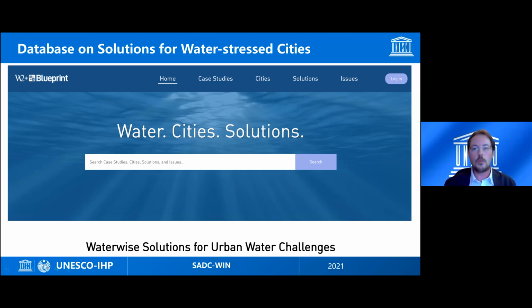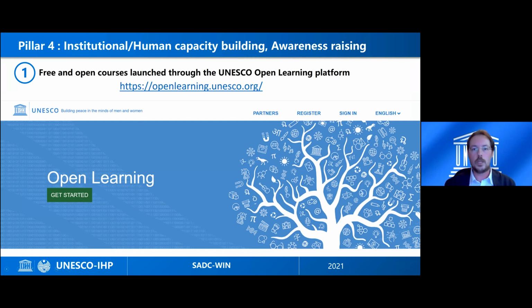And finally, I wanted to highlight the work we're doing in terms of institutional and human capacity building, as well as awareness raising. In this sense, and because of COVID-19 also, last year we launched a UNESCO open learning platform that you can access under the address openlearning.unesco.org, where we launched several open access courses for different topics related to the SADC-WIN approach.